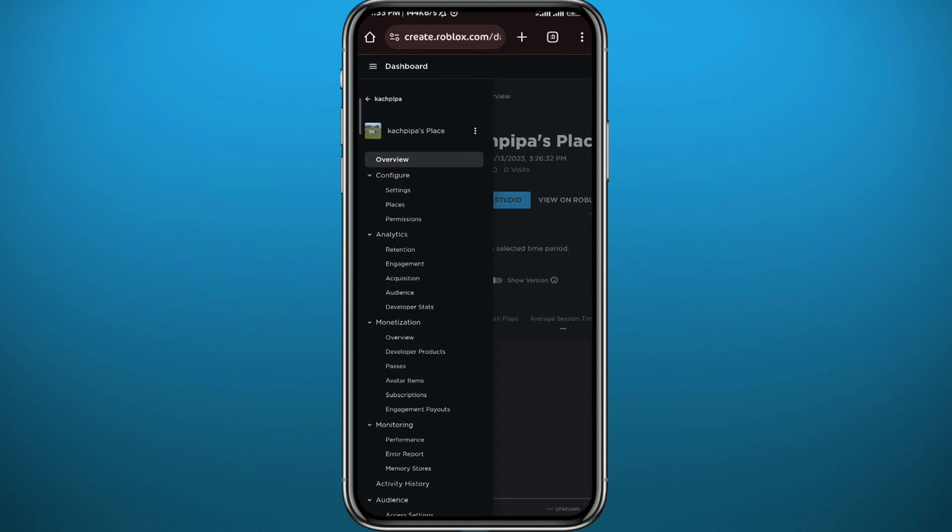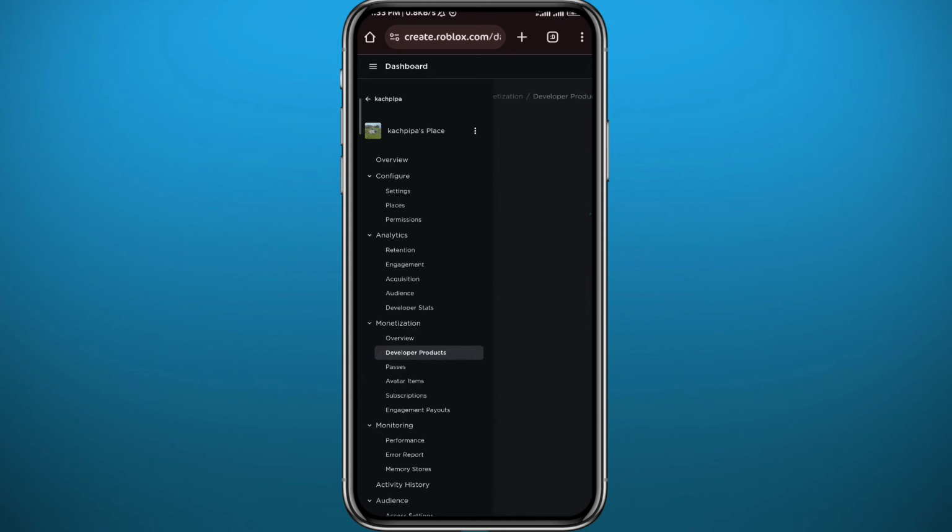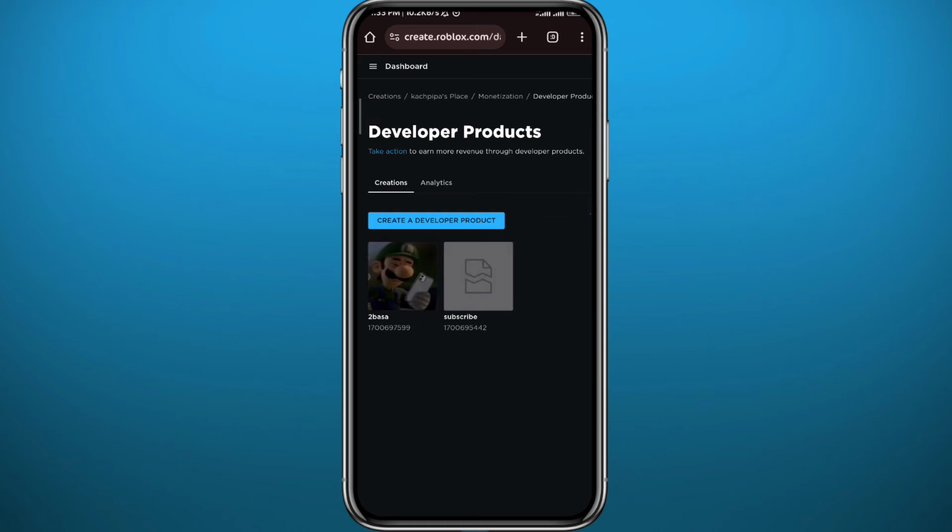You'll get lots of options here. Under monetization, you'll find developer products. Go ahead and tap on it. You'll be taken here. You'll find this blue button. Tap on it. It should say create a developer product.